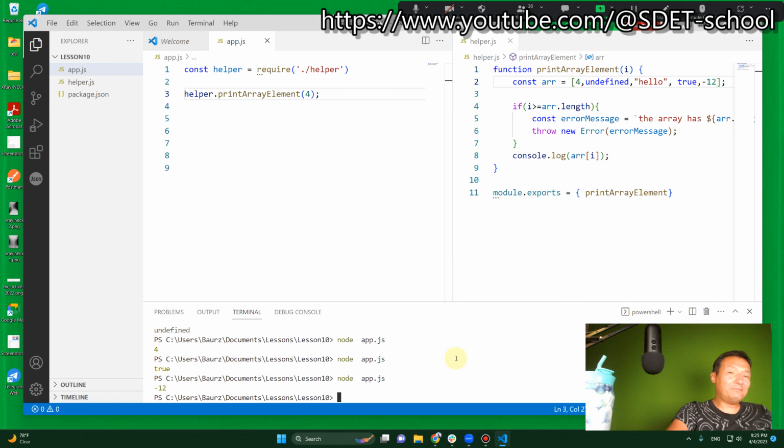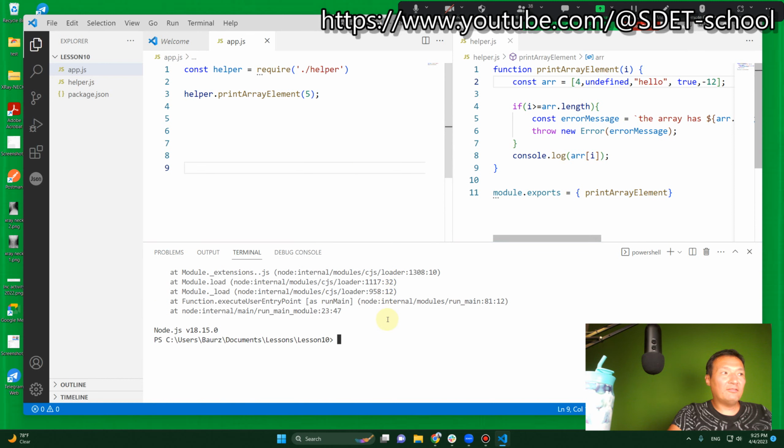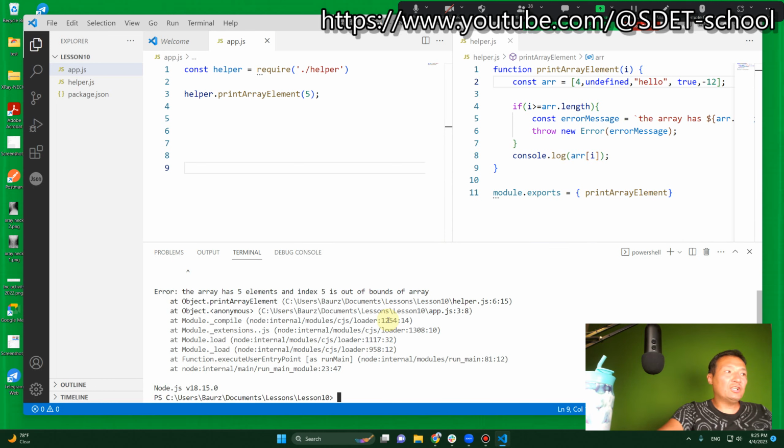But if I try to pass, if I try to sell a ticket for a non-existing seat, 5, I will have a problem. I will have an exception. Here I have an error or exception. Here is the explanation. The error happens. The array has 5 elements.